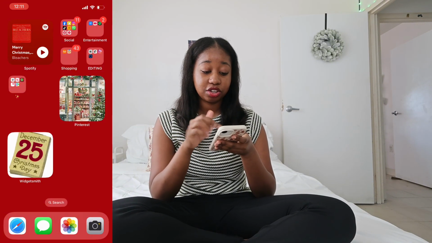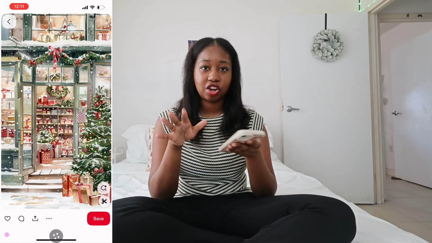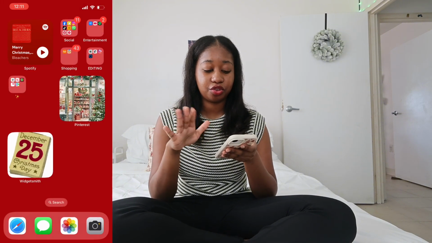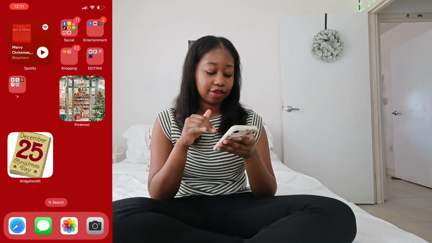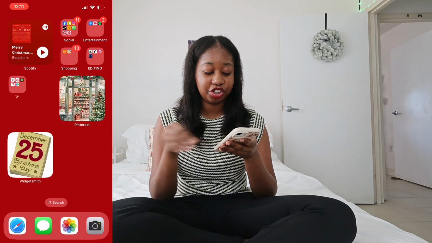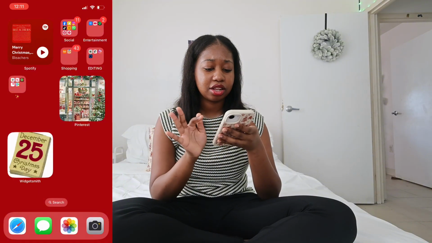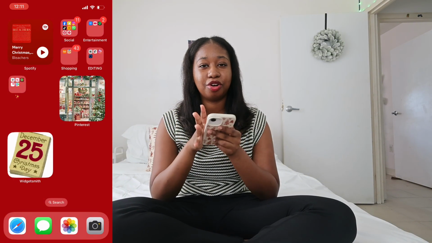Then I have this Pinterest widget, which I use to shuffle a bunch of Christmas photos, and whatever season it is, I use it to shuffle pictures and stuff so I could stay in the mood. And then the last thing I have is another Widgetsmith, which is just a random picture of 25 days of Christmas. And yeah, I just like a lot of pictures on my phone because it makes it more vibey and more vibrant.